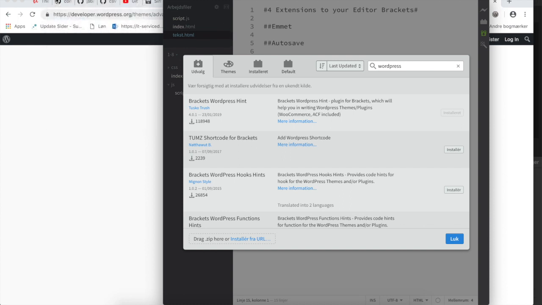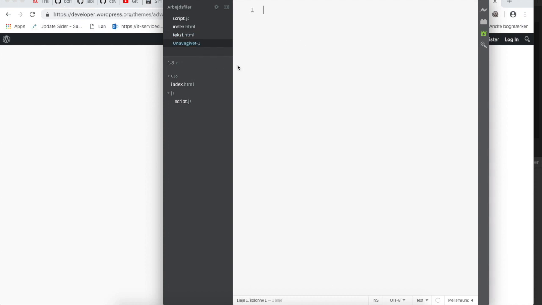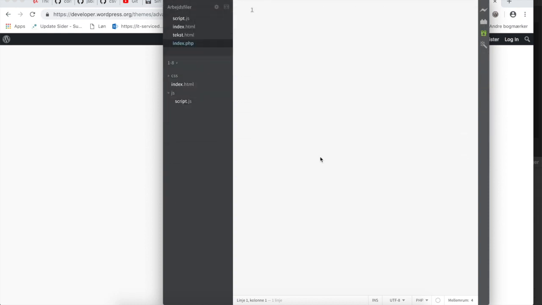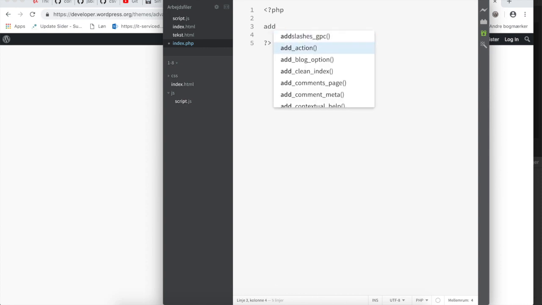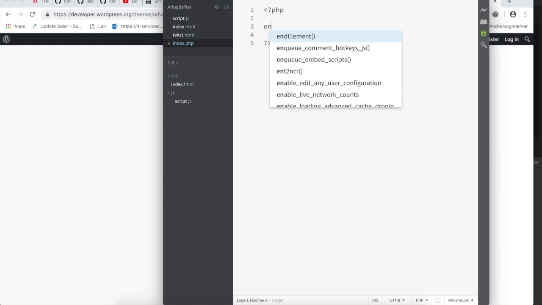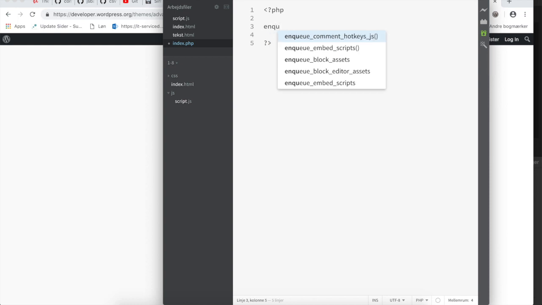Go and say new file and save the file as index.php. I will now open PHP, less than question mark PHP, and close PHP by entering question mark greater than. And now if I type add, you see it pops up with tips. These are actually functions or methods available in WordPress. So it makes writing WordPress themes, child themes or WordPress plugins much easier because you don't have to remember each function available in WordPress.